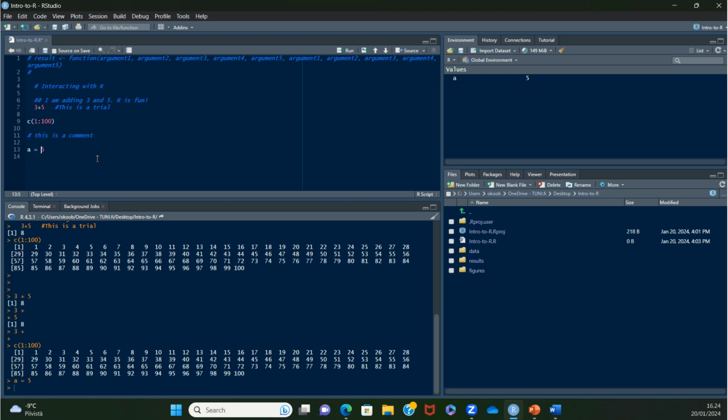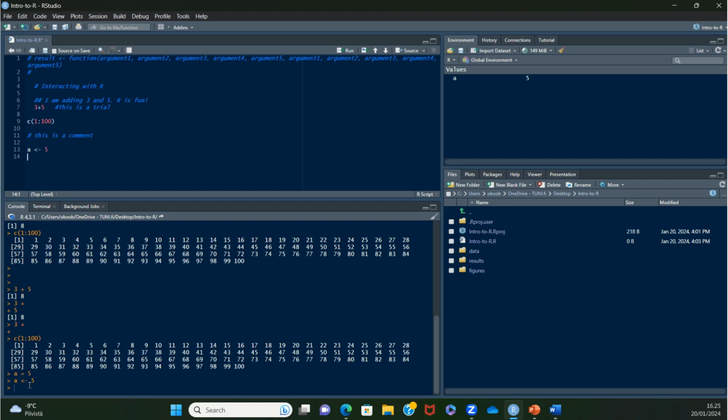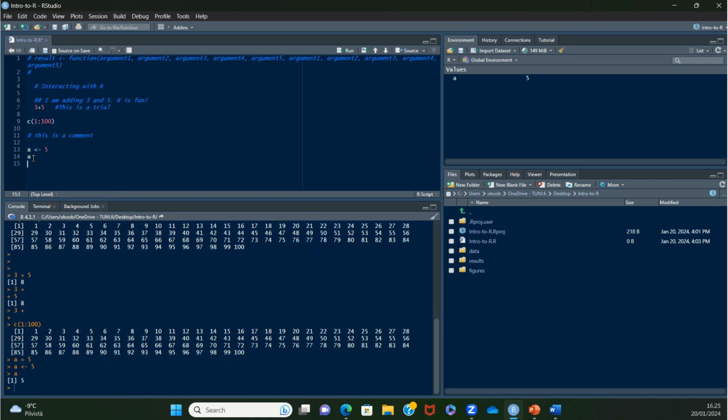But we don't usually use the equal sign to assign a value to a variable. So what do we use? We use a sign called the assignment operator, which is a less than sign with a dash. This sign actually does exactly the same thing as equal to. If I run this code with Control Enter, you notice it does exactly the same thing at the bottom here. And if I call up the A variable, Control Enter, it will tell me A contains 5, as you can see down here.